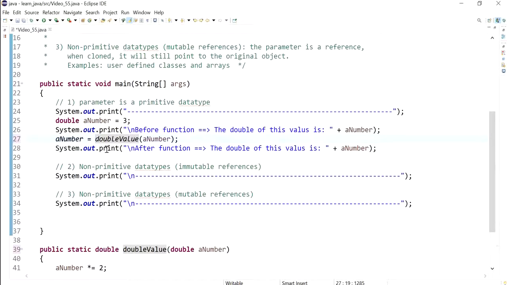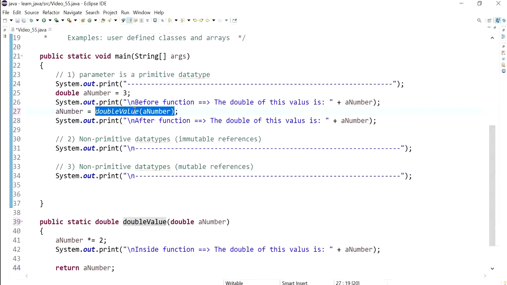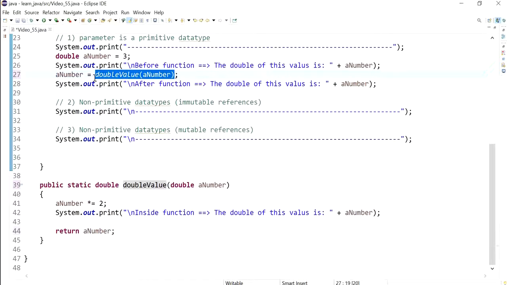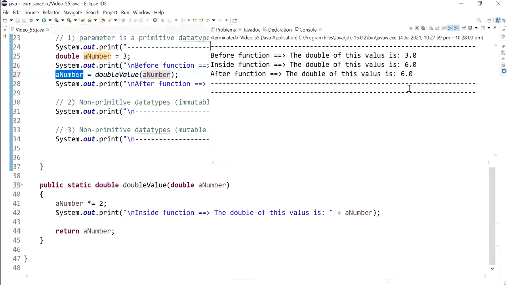So now what happens is this part is executed first, where we have 3. Initially it was 3, but then we pass it and then it becomes 6. We capture this result back to itself. So now when I run the code, it is actually capturing the changes.